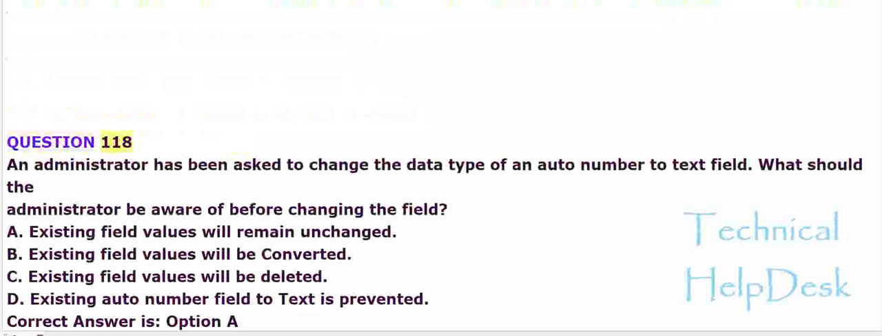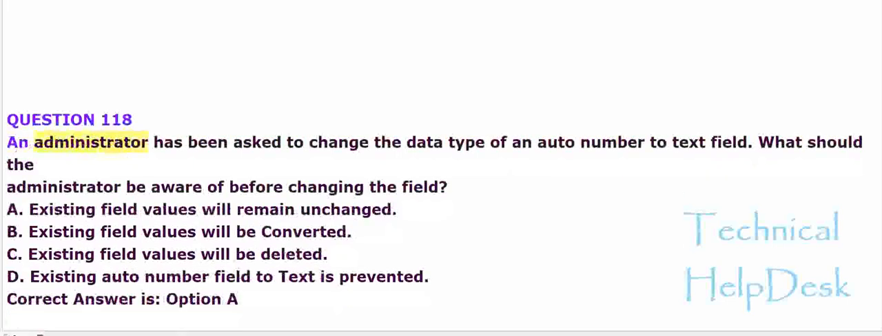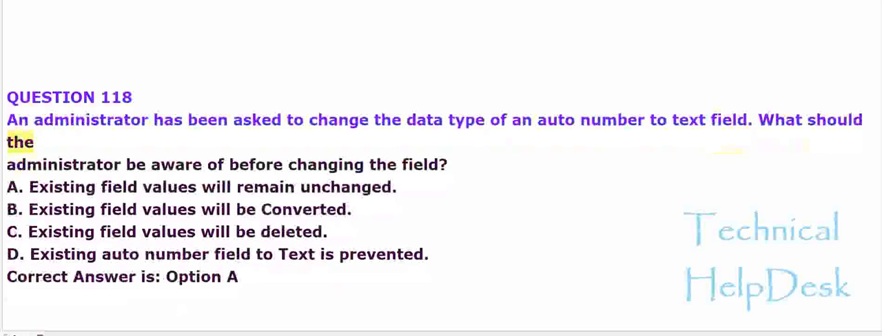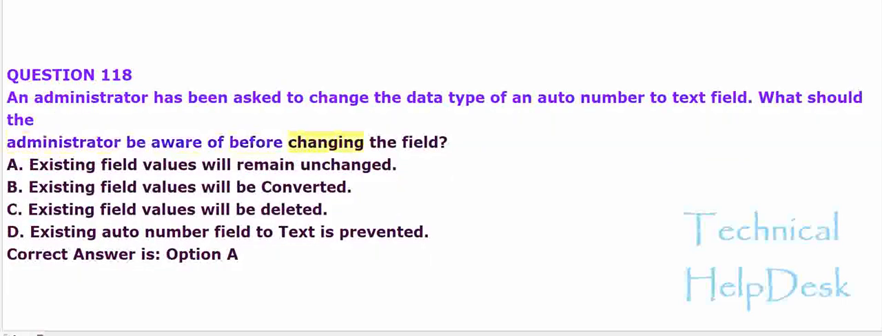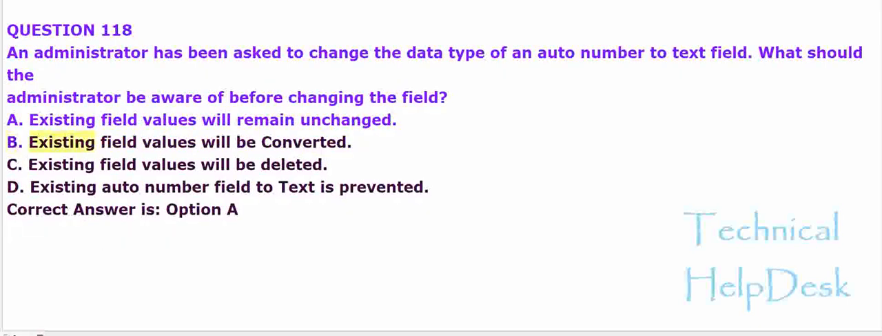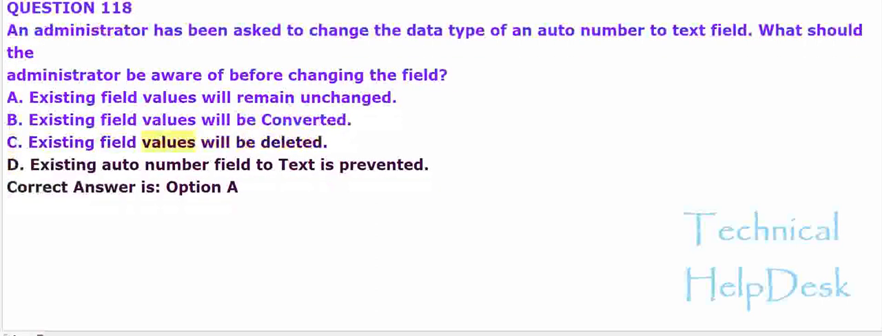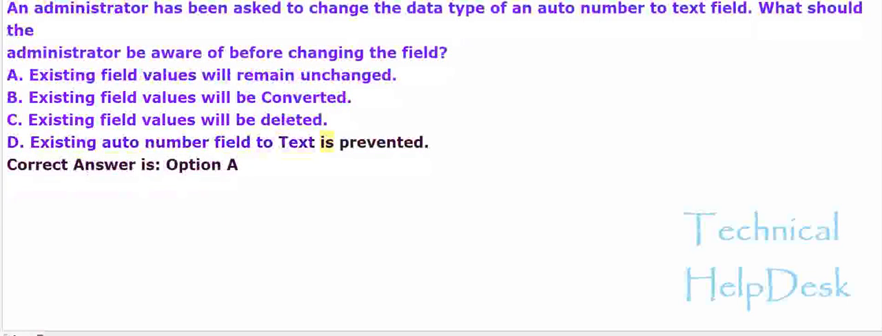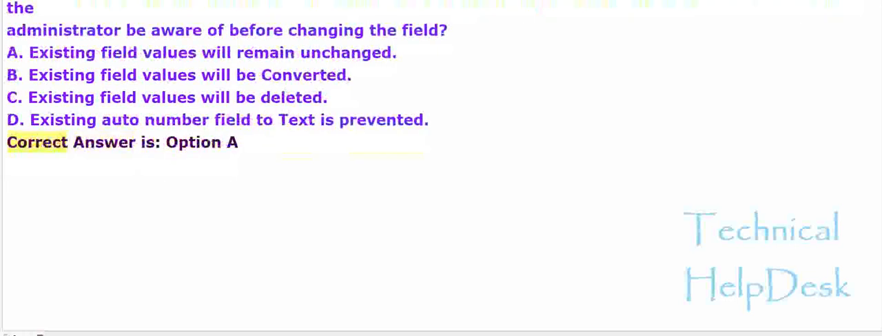Question 118. An administrator has been asked to change the data type of an auto number to text field. What should the administrator be aware of before changing the field? A. Existing field values will remain unchanged. B. Existing field values will be converted. C. Existing field values will be deleted. D. Existing auto number field to text is prevented. Correct answer is option A.